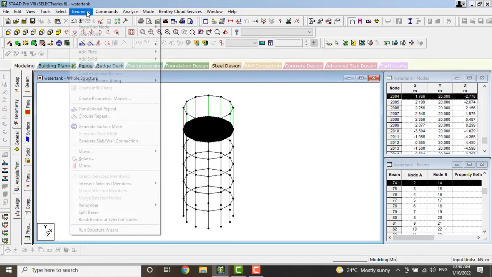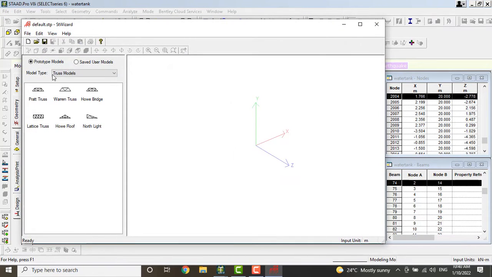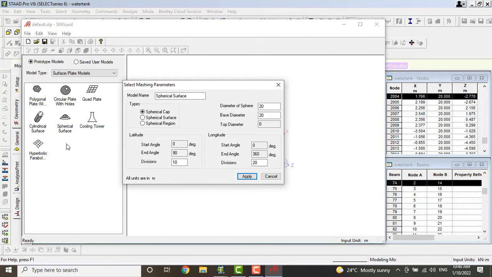Next our step is we have to make the top, the cap of the tank. Then go to geometry, select the run structure wizard option. Here you have to select the surface. Why? Because we have to view the top portion, that means the cover of the tank, the cap of the tank. Then select this spherical surface. Here you have to set the diameter as 20 and the base diameter as 10 meters.